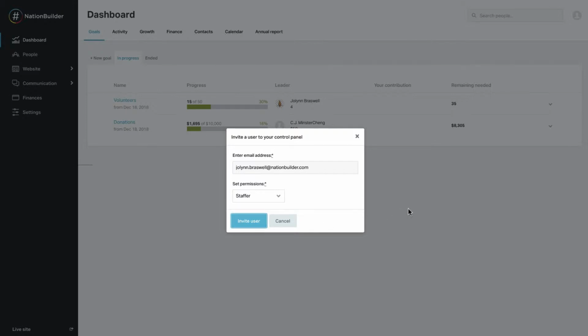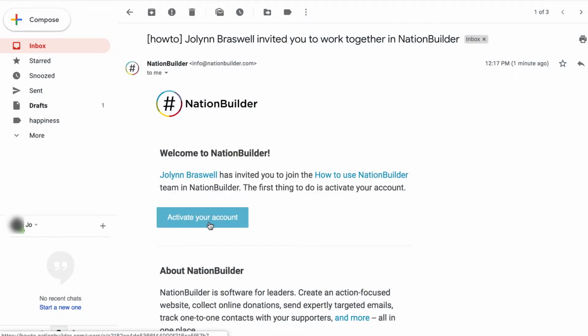An email will be sent to the user inviting them to activate their account. This notification is sent directly from NationBuilder and cannot be edited. The new user will click the Activate Your Account button in this email. Note: the Activate Your Account link only remains active for 24 hours as it's a security risk to have them remain active for long periods of time.